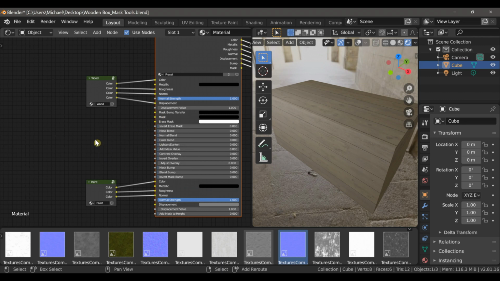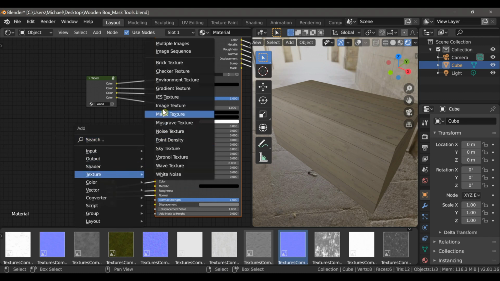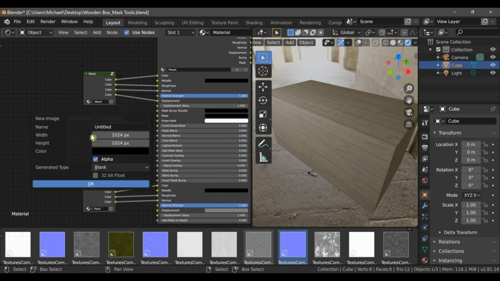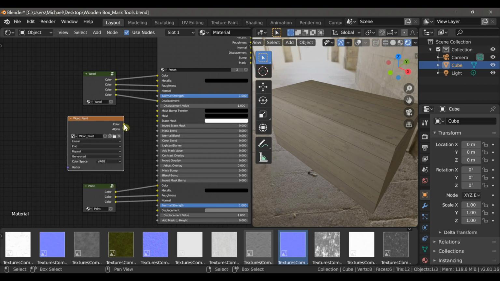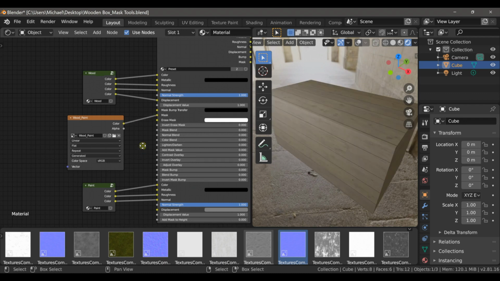So I'll type Shift-A and add an image texture. I'll first click the New tab and I'll rename this wood_paint. And I'll keep the resolution at 1024 by 1024 and keep the background color black. Then I'll plug this into the mask input.